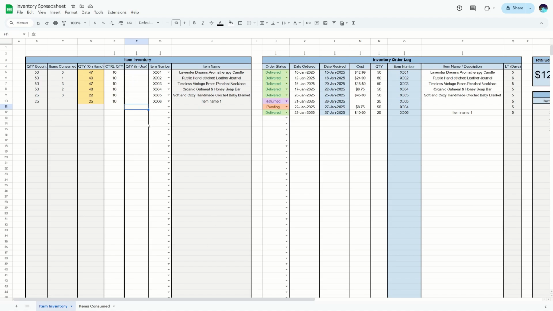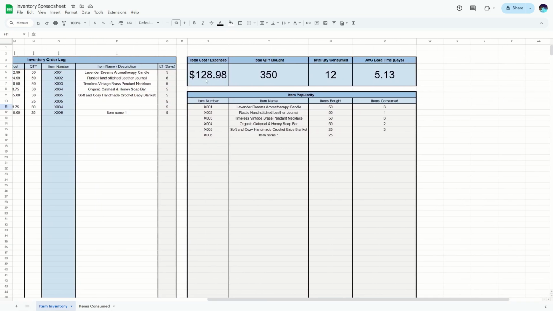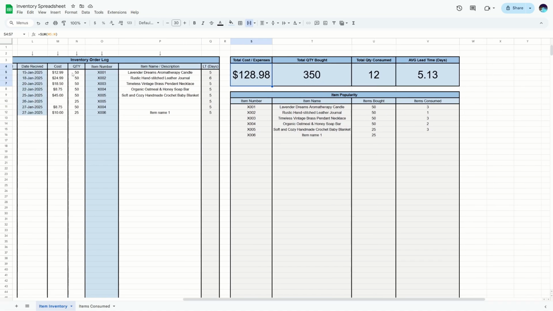Anyways, you can go over here and see a little bit more information. You can see your total cost and expenses for all the items that you purchased, and the quantity of items bought. This summation is totaling up to 350, and then you can see the total quantity of items consumed. You'll see where that comes from on the next page. And then you have the average lead time, which is just an average of all the values in this column, so you can get a rough estimate.